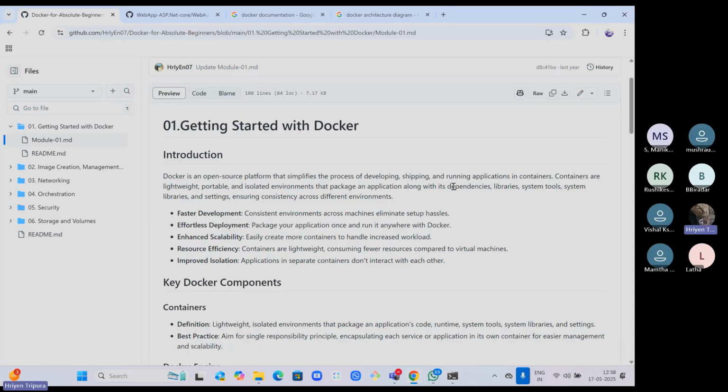Okay, so if anybody asks what is Docker in a simple way, you can say that Docker is an open source platform that simplifies the process of developing, shipping and running applications in containers. That's it, you can tell that one.